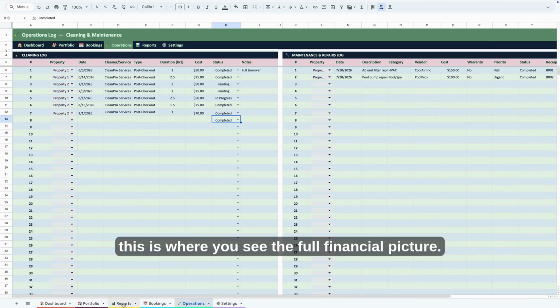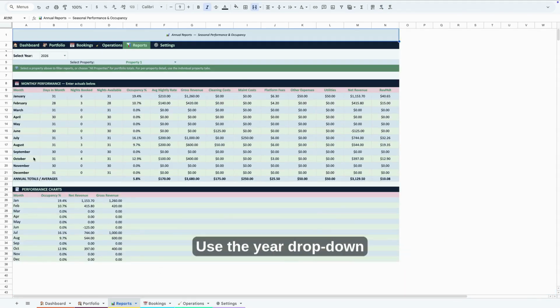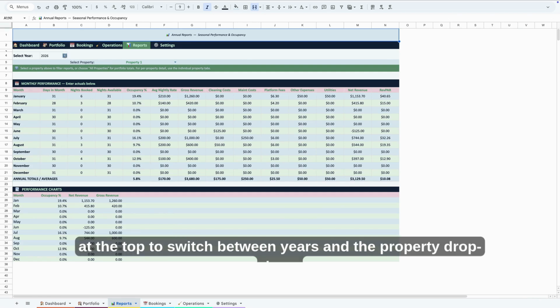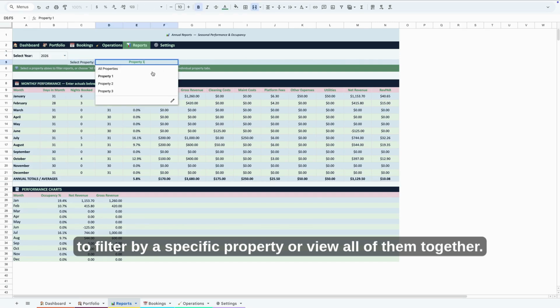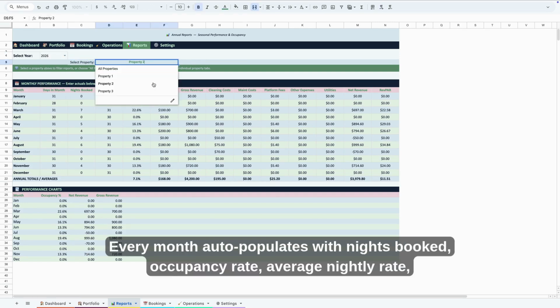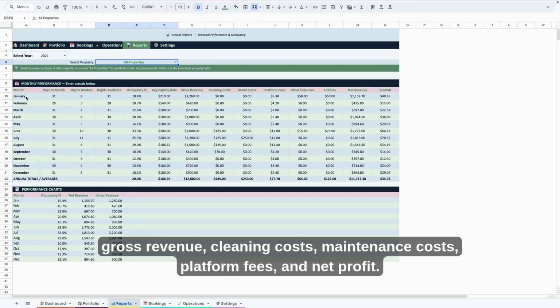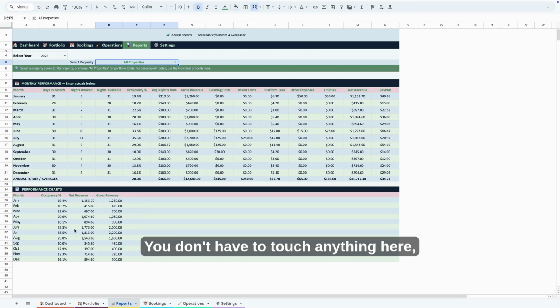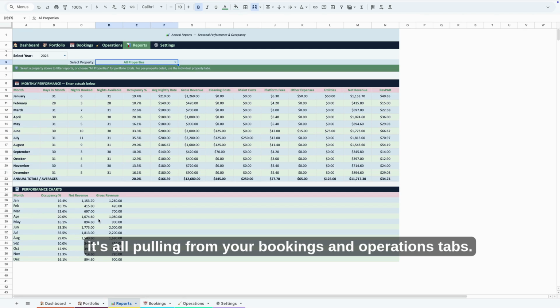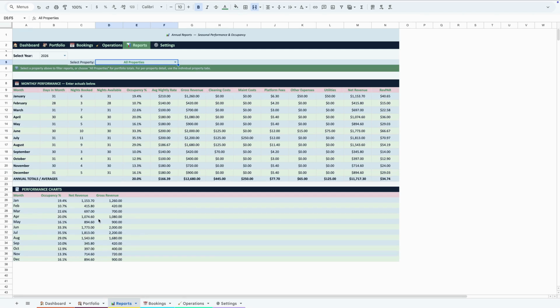Now for the Reports tab. This is where you see the full financial picture. Use the year drop-down at the top to switch between years, and the property drop-down to filter by a specific property or view all of them together. Every month auto-populates with nights booked, occupancy rate, average nightly rate, gross revenue, cleaning costs, maintenance costs, platform fees, and net profit. The annual totals at the bottom update automatically as you add more bookings throughout the year. You don't have to touch anything here, it's all pulling from your Bookings and Operations tabs.